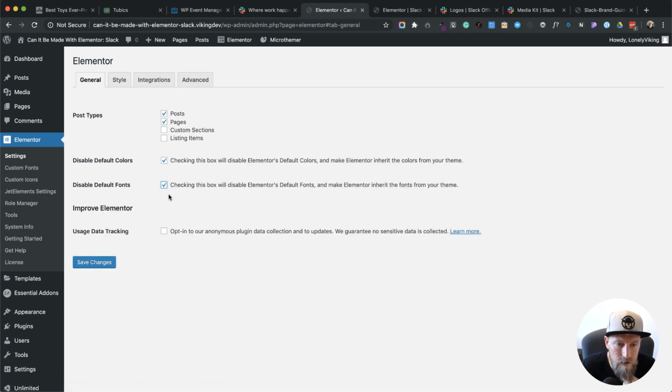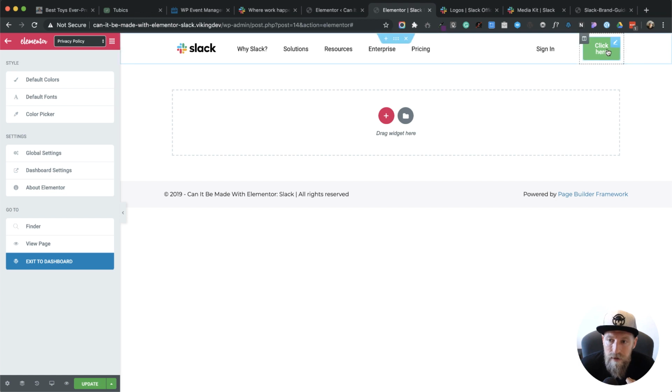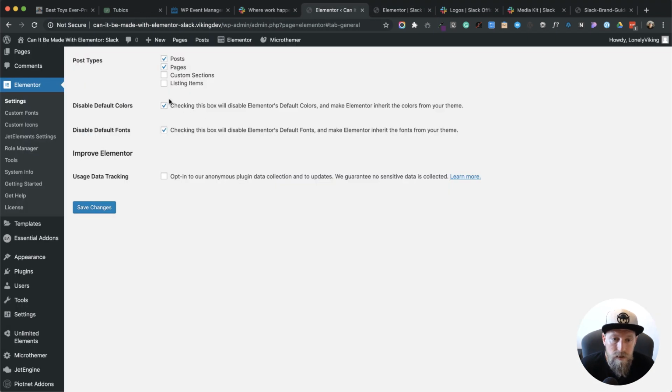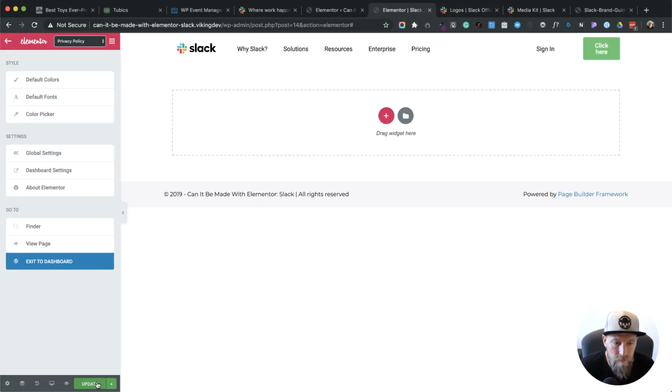Disable default colors and default fonts. Save changes. Because you can see I've changed stuff in the theme, like the button color and the headings and stuff, and it's not working in Elementor. And that's because Elementor's overriding the theme settings by having these unchecked. So if I update this and I reload it, what we should see is a change there.